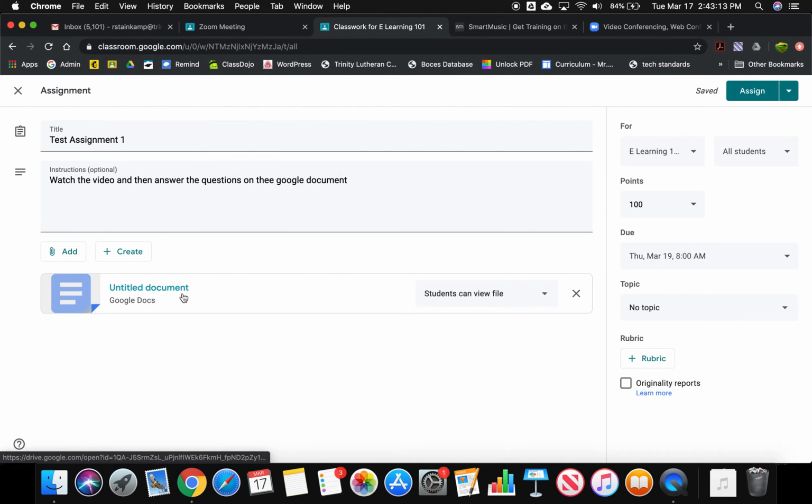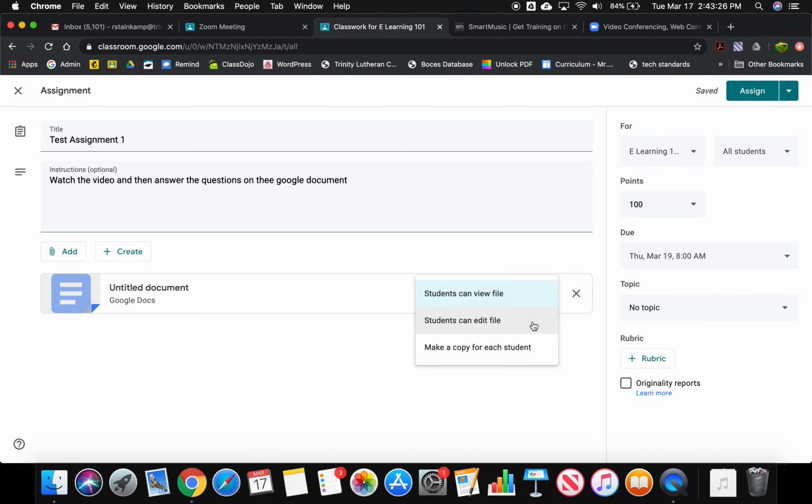the doc is here. It will eventually change its name. And under here where it says Students can view file, this is very important. You do not want it to be View file because then they can look at it but can't type on it. You don't want them to be able to edit the file because then the entire class is going to be trying to edit the same file.